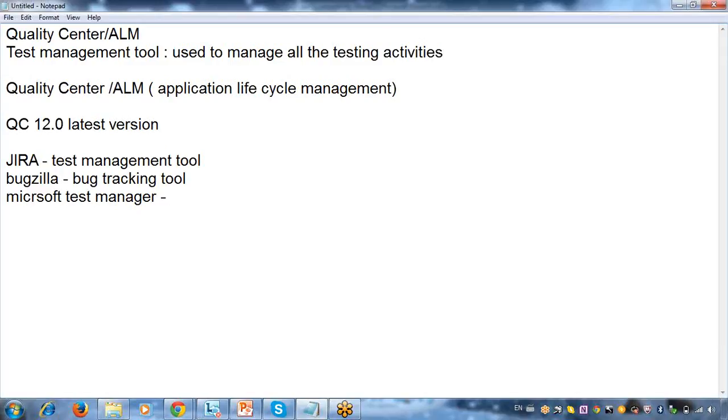One more tool is Microsoft Test Manager. It is from Microsoft, and it is also a test management tool, and you can manage all your testing activities using it. Can we get the demo for this later? Yeah, that's what my plan is.